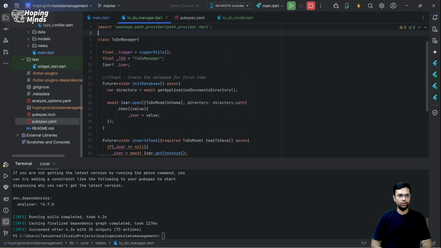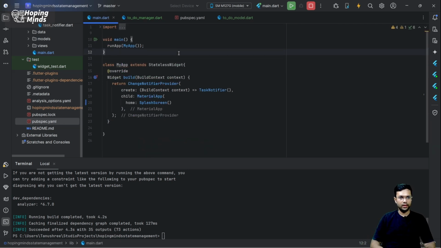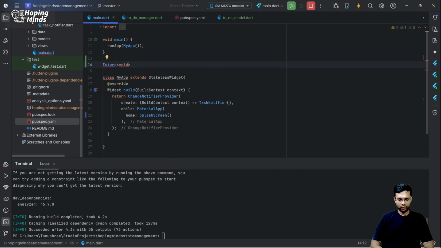What I'm going to next do is use this init database right onto my main function. Let me put this as step 2: insert a task that the user wants to save. Now, heading over to the main.dart file, I am going to write an init function.